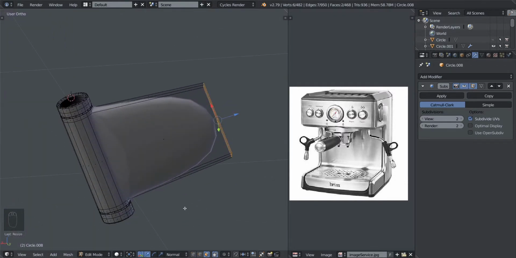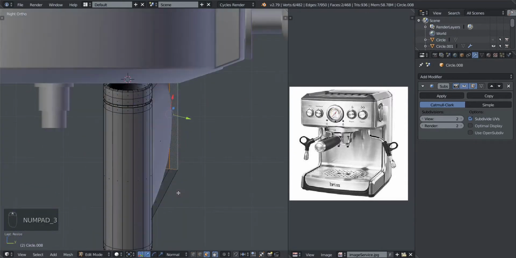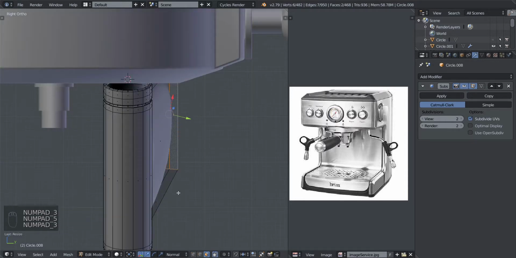Very good. Yeah. So what we're going to do now is get to the side here. Sorry about that noise, guys. Sorry about the noise.